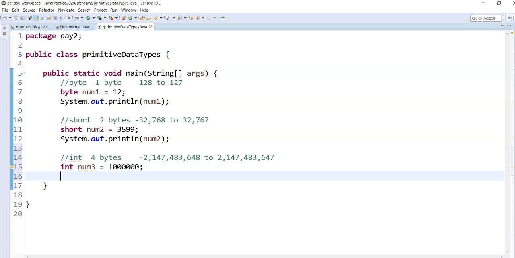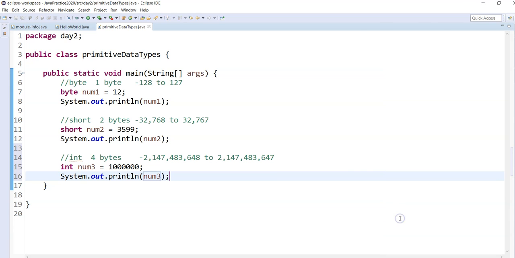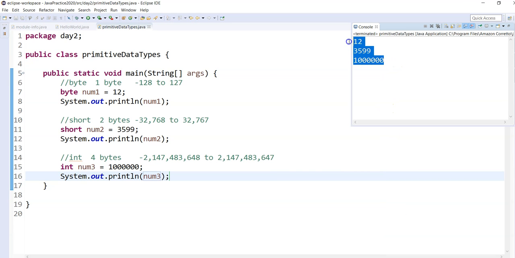So when you type it, num3, I will type it now and run it. As you see, we see these 3 numbers. These are the first 3 types.